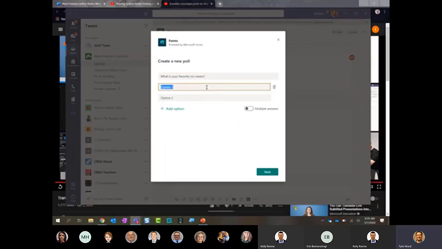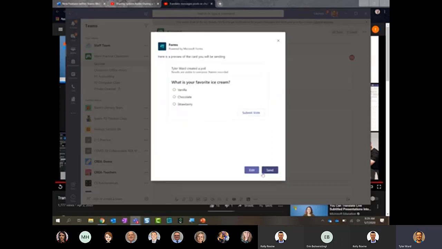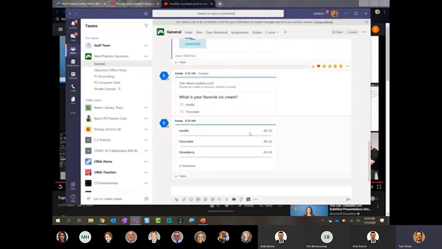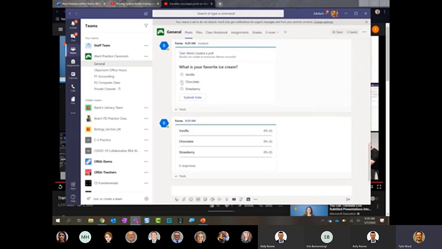I can now begin to enter my question and my options. Now click next. I get a preview of what the form will look like. When I hit send, this will be sent to my practice team. And now you can see the form has been created. So here's where my students would enter in their options, and then I would be able to see this come in live. So Jason, if you could, would you like to share with the crowd your favorite ice cream flavor?